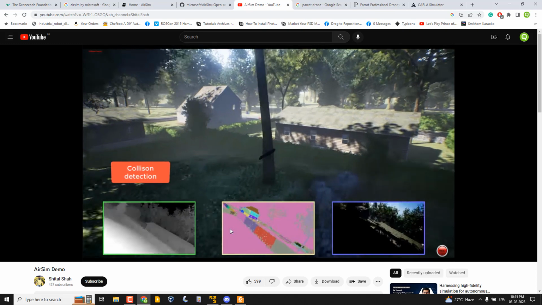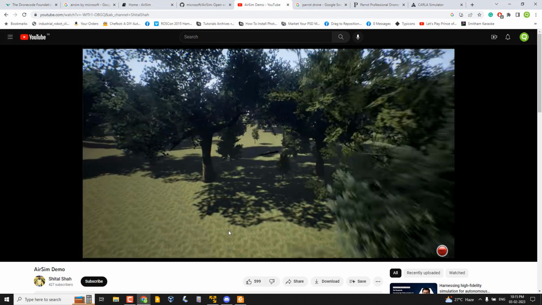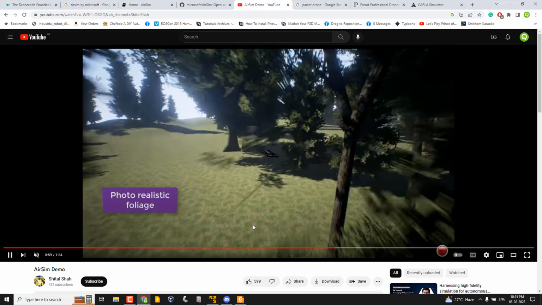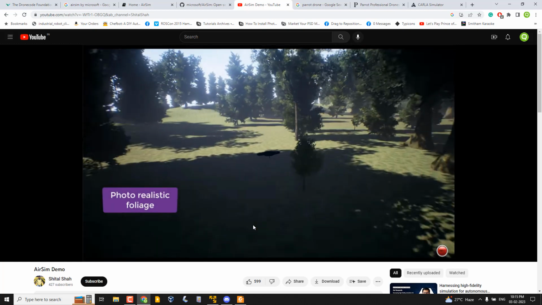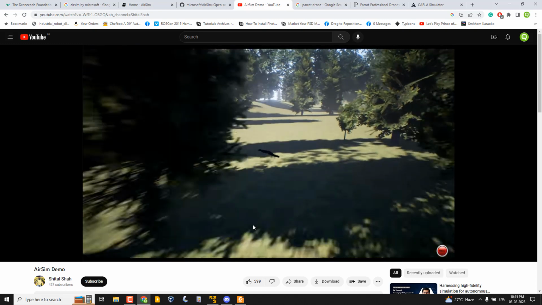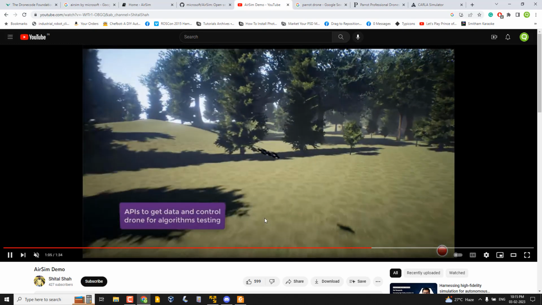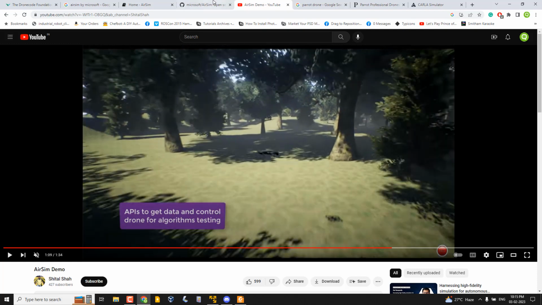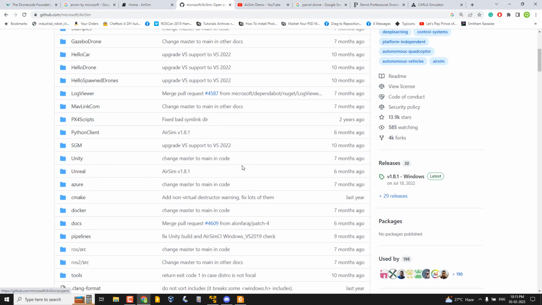Okay, but in case of Gazebo, it looks artificial, right? But simulated results can be used and trained for the real world as well. That is the advantage. Okay, yes, so that is AirSim, and there is an AirSim ROS interface as well.